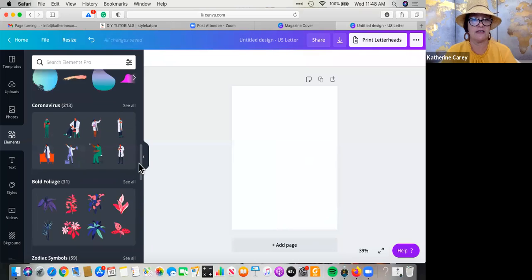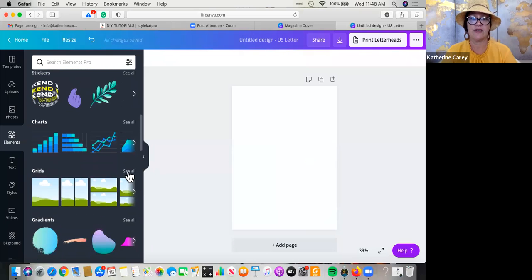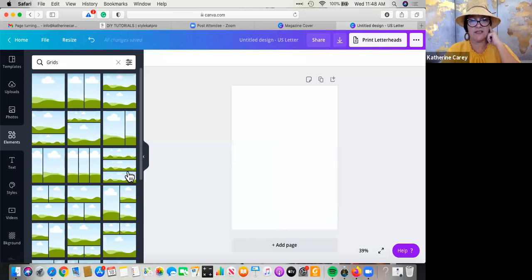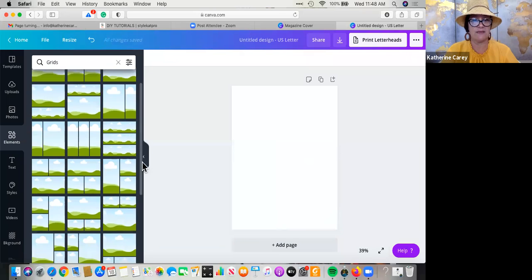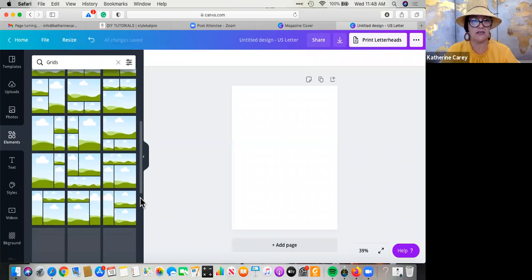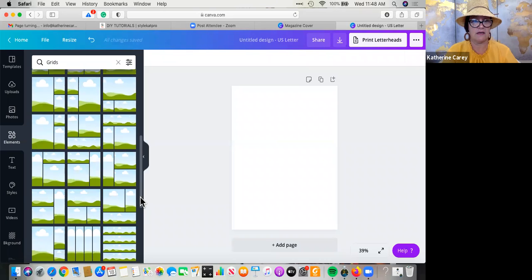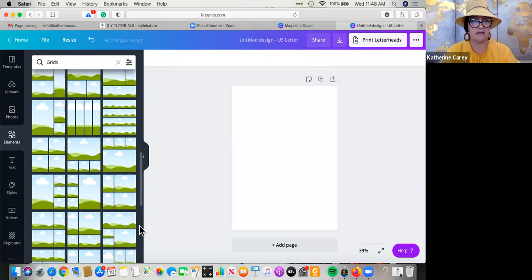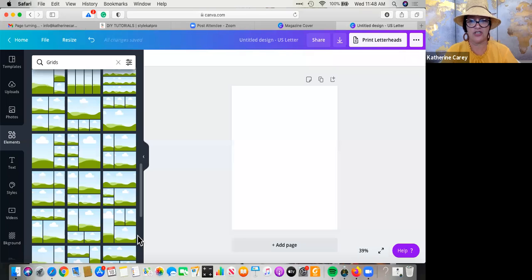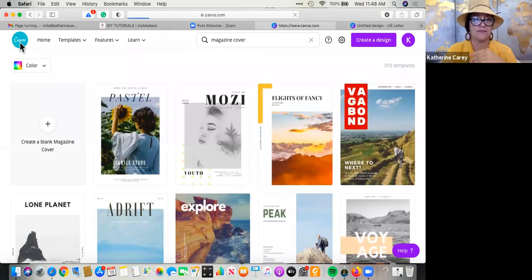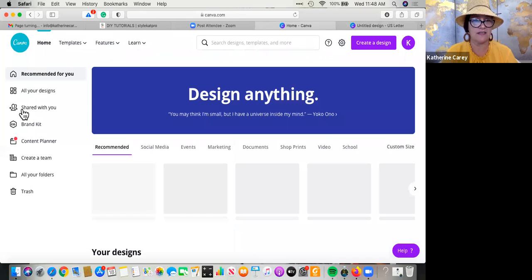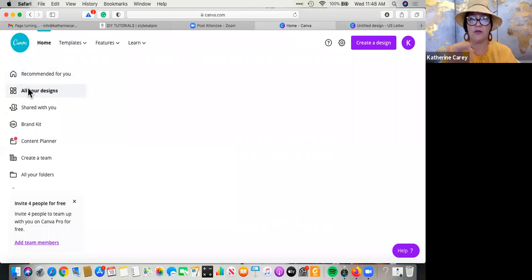So I'm going to go down to this section called grids. Grids is great. It gives you just so many different options. And I think I'm going to say, let's see. I'll show you the picture of what we're going to make. Let me do that first. Let me go here. Don't bother watching this part because this is just me pulling up pictures.